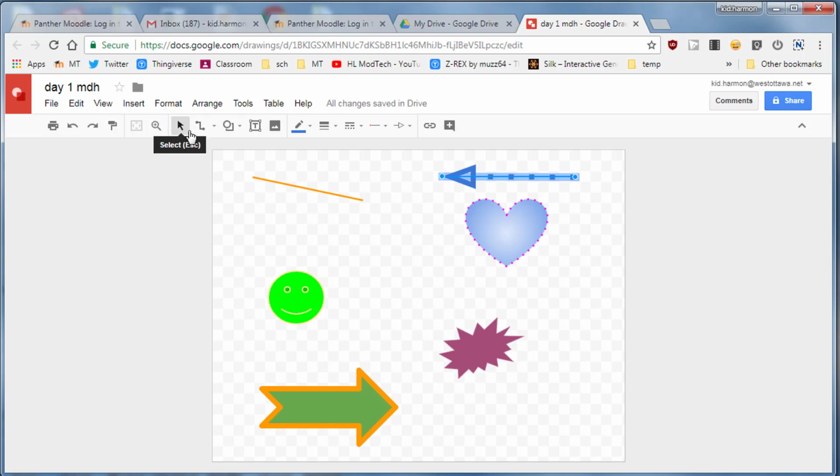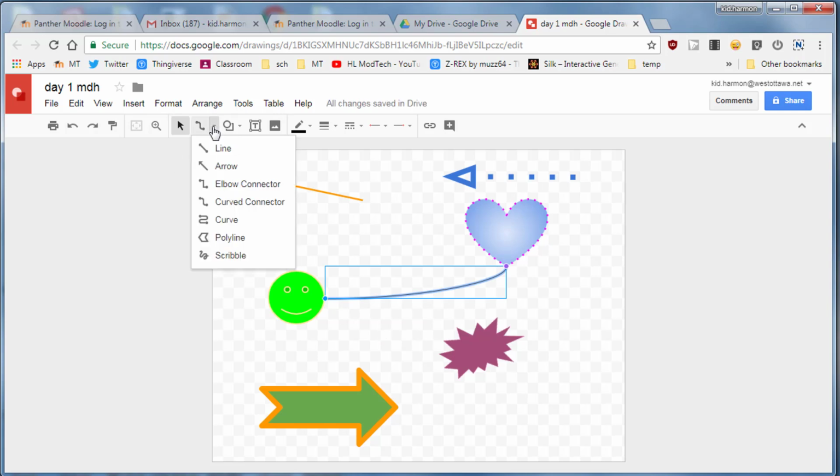I'm going to go back to my line tool. I'm going to find the next cool one. I'm going to try a curved connector, and I'm going to go from the head to the heart. I'm going to try that again because it didn't do what I want. I want to click on that head once. And now it's connected to the point on the heart, so you stretch it to it when you're done.